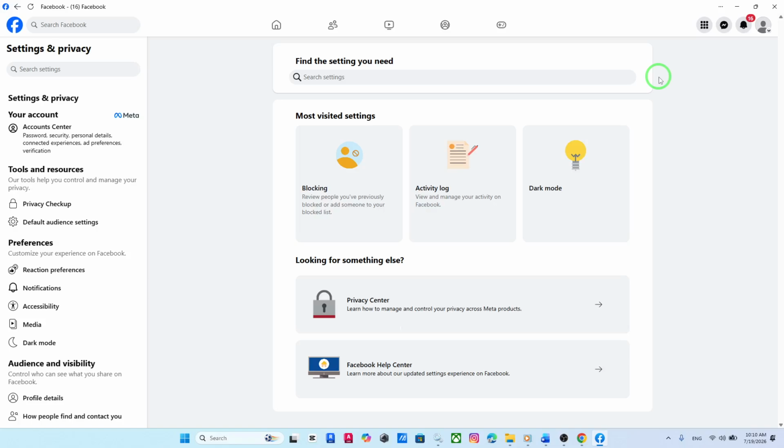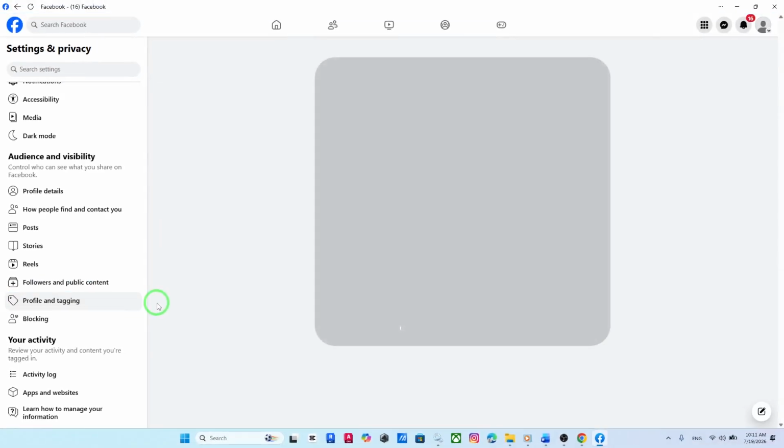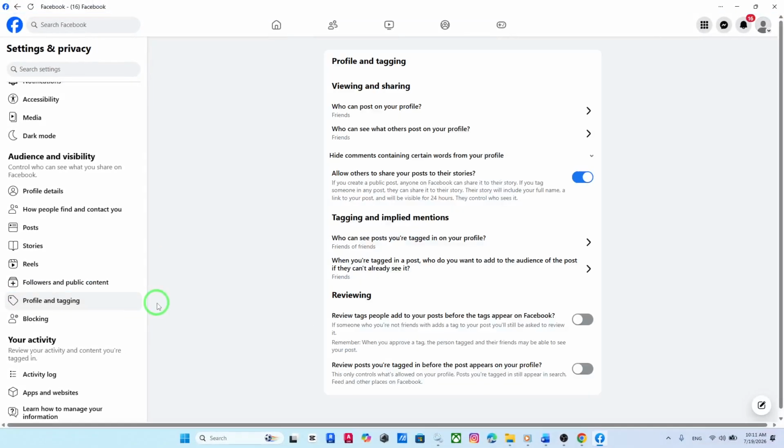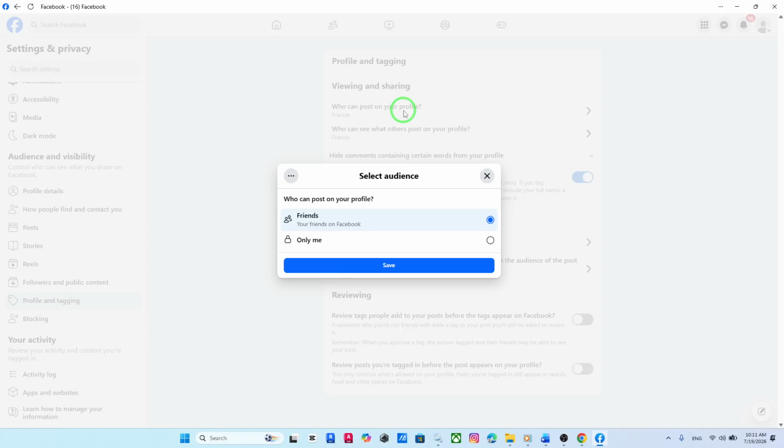Now, on the Settings page, look for the section labeled Page and Tagging. Click on it to open more detailed options related to your page activity and how others interact with your content. Next, find the option that says Who can post on your page. This is the key setting that controls whether others can share posts directly on your profile or page. Click on it, and you'll see a few options.